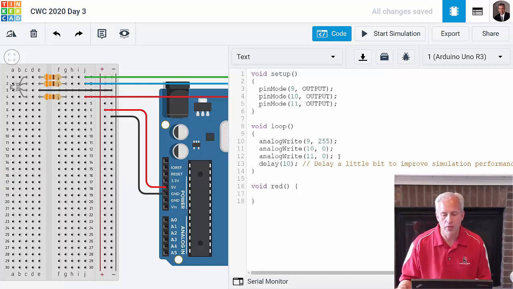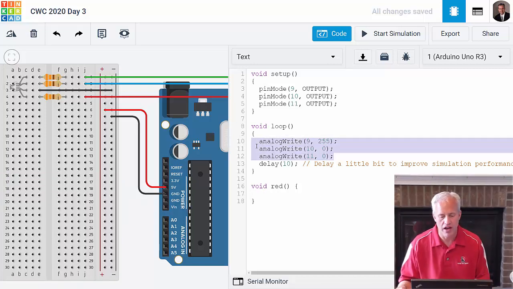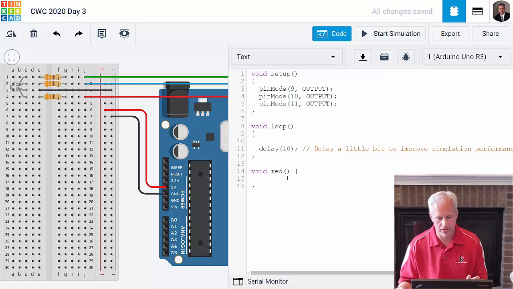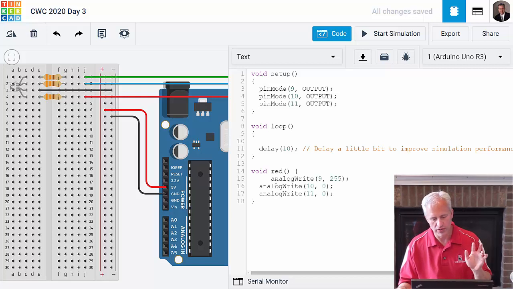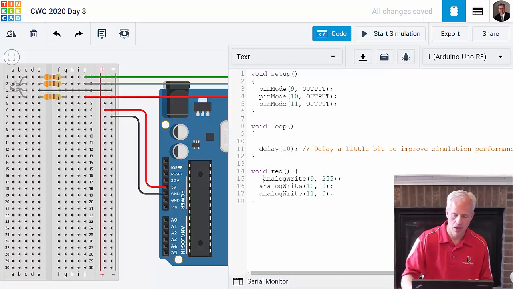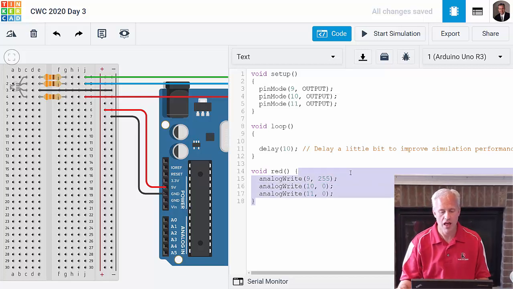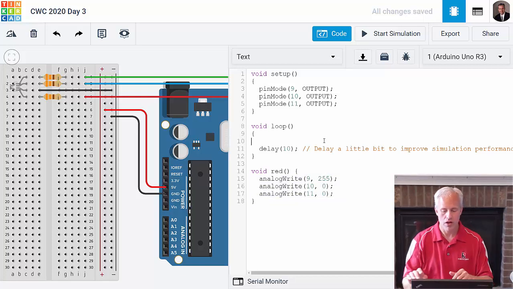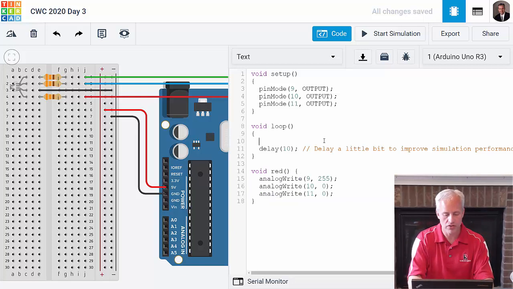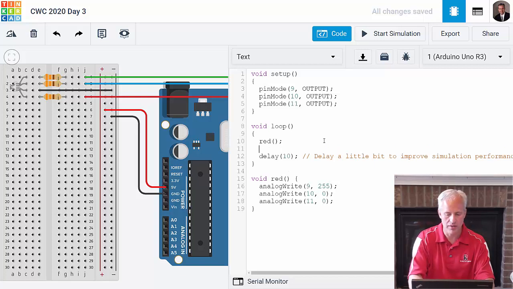So now what I want to do is cut, cut is Control X, those 3 lines and paste them, Control V, down inside of here. So now what I've done is I've made a little function that I can call anytime I want. So now if I want to make the light be red, I have a function that I can call to do that. So let's go ahead and practice calling it. Type in the word red, parenthesis, parenthesis, semicolon.